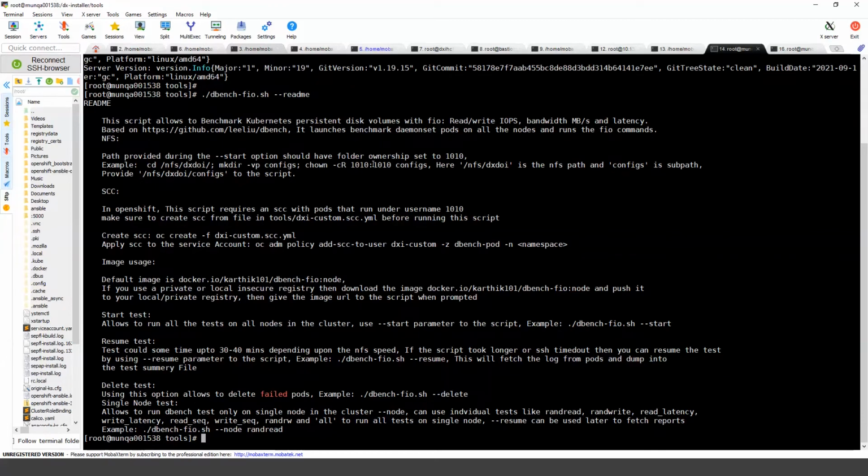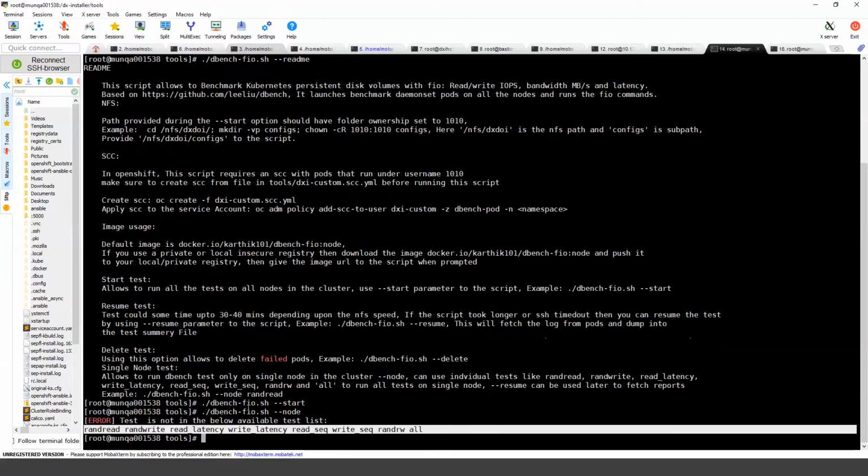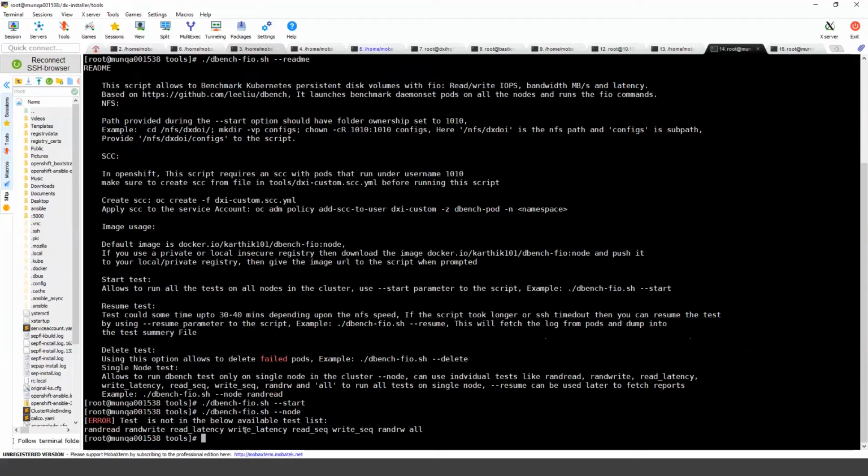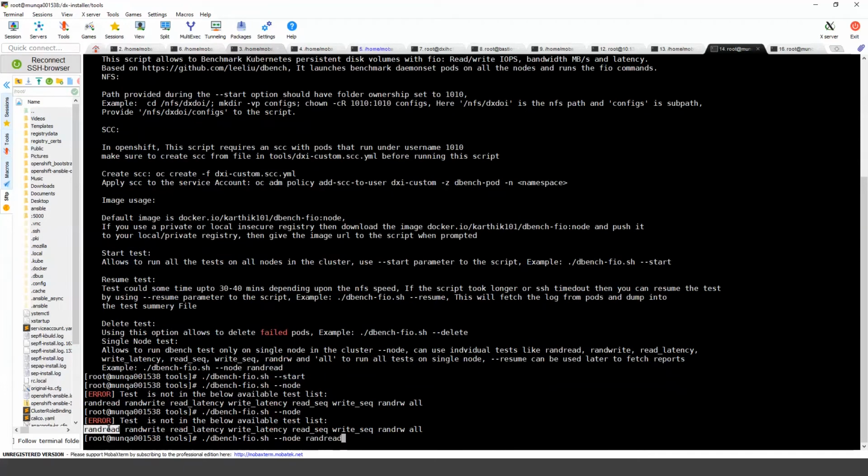For the first demo, I will try to run the demo in Kubernetes, which is version 1.19. The script takes one parameter as input. It does all the tests: random read, random write, read latency, write latency, sequential read, sequential write, and random read and write. It also has an all parameter to run all the tests in a specific way. For the demo, I'll run the node option.